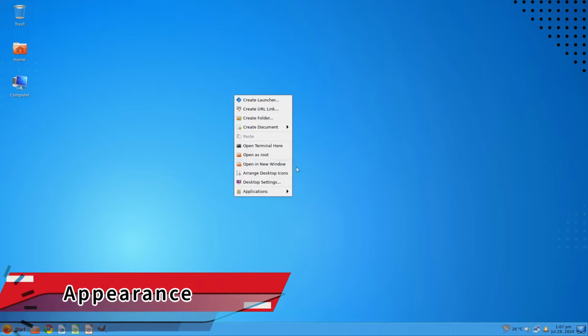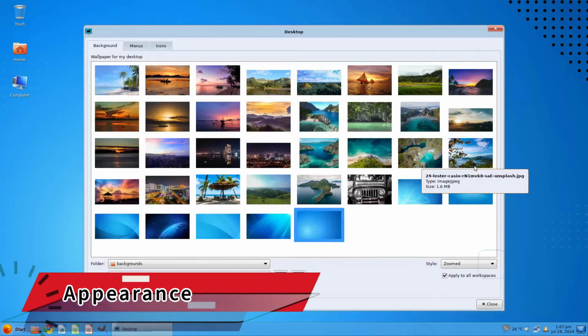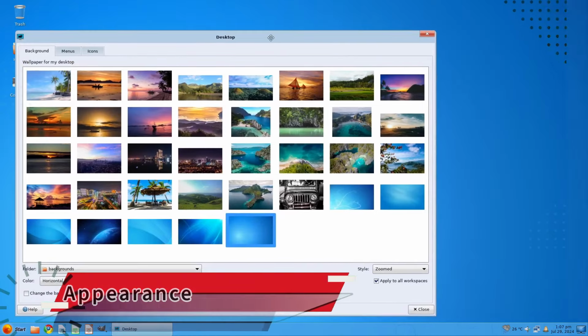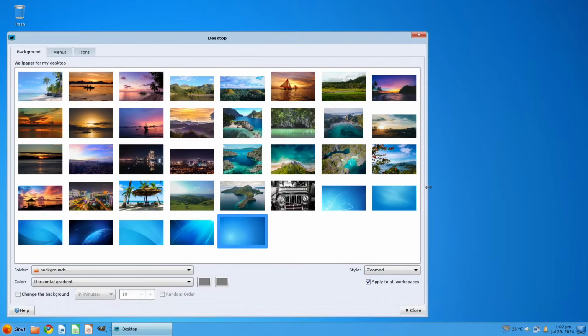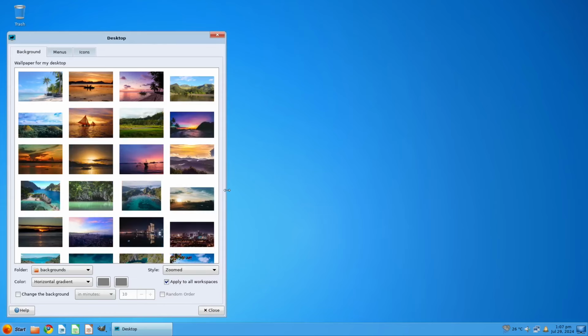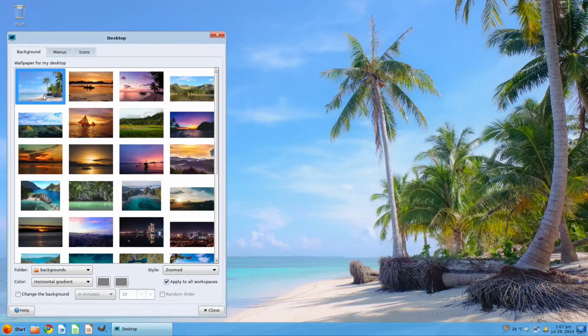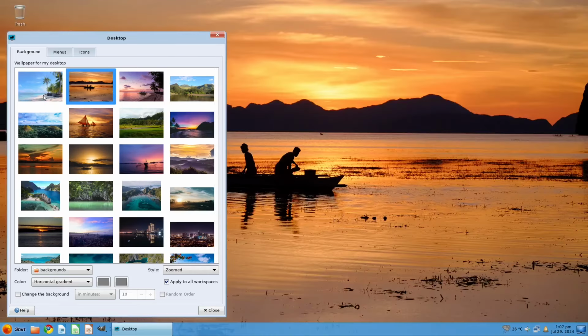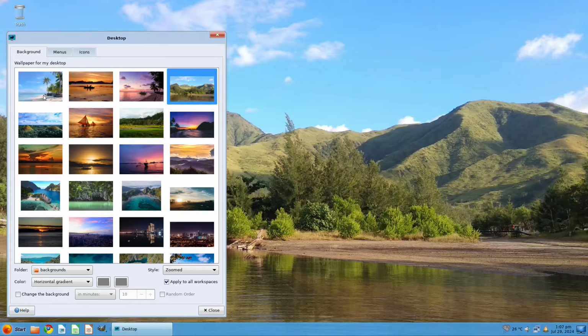You can change the display desktop wallpaper. Let me make it a little bit smaller. Okay, so we have beautiful images right here. You can also submit different types of wallpaper if you want to.